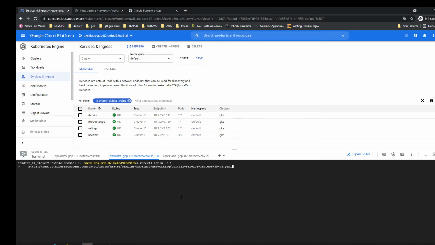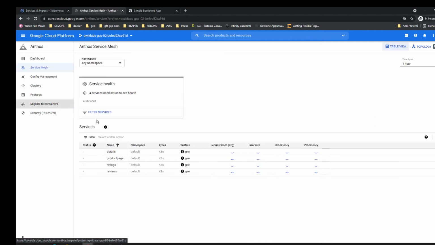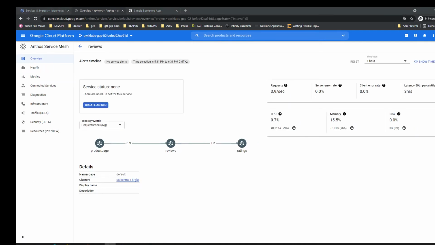I will pass 50% of V1 to V3. So in this case, all my traffic was going to V1, all the others were going down. Let's do this because sometimes it takes some time to refresh. Okay, it really takes time to refresh.